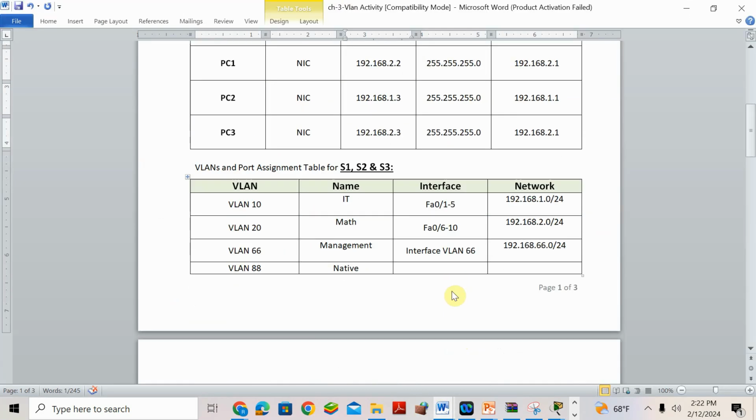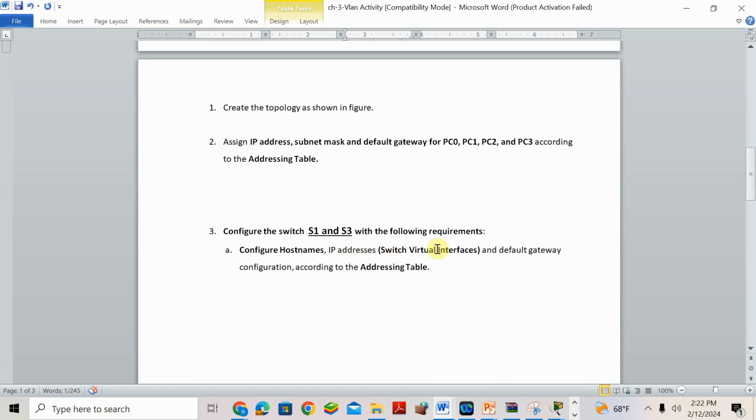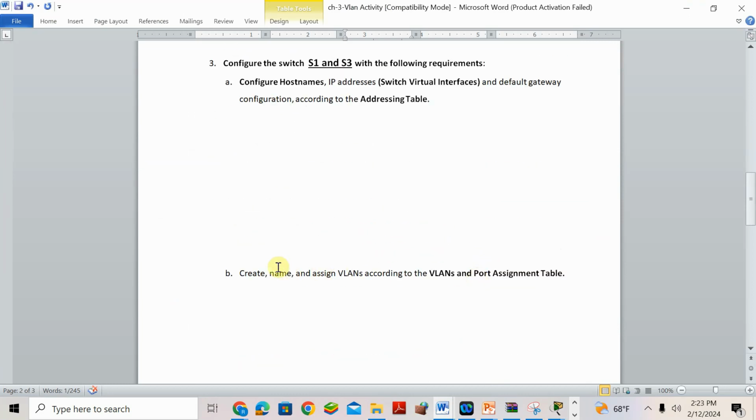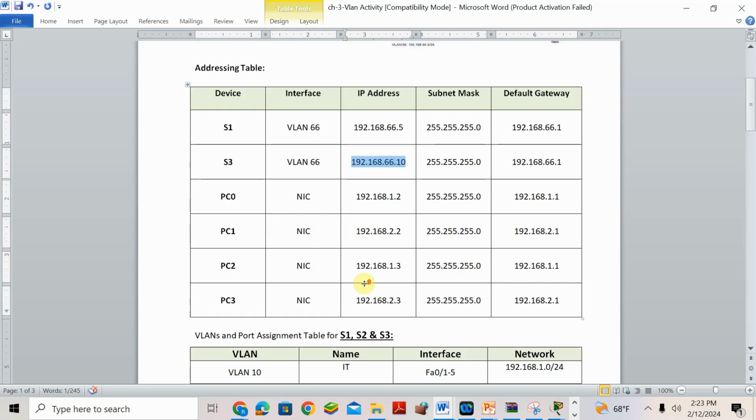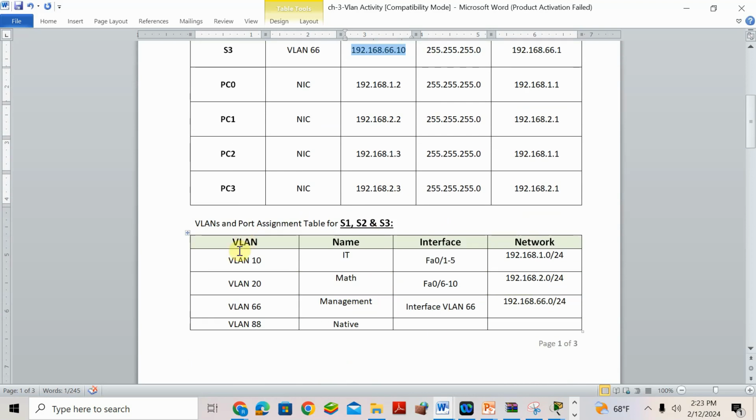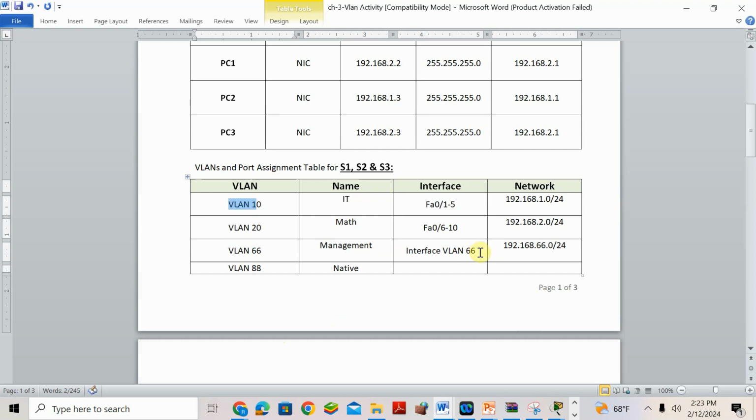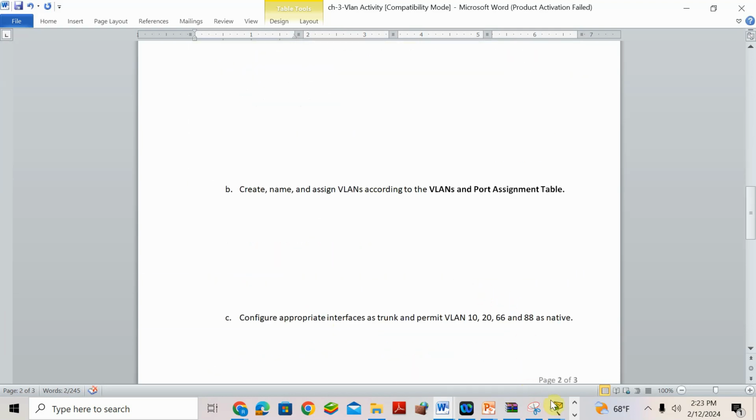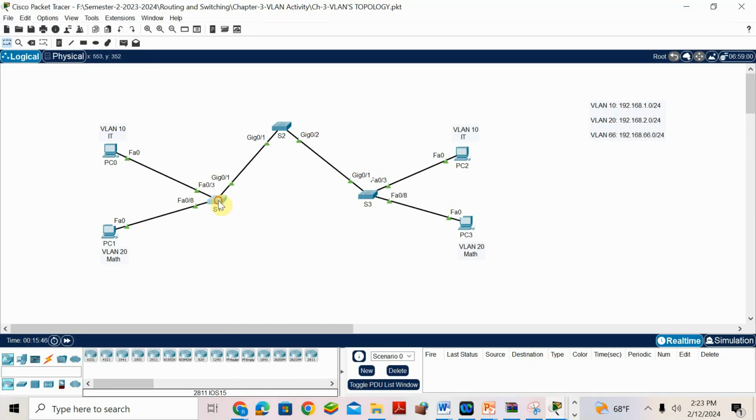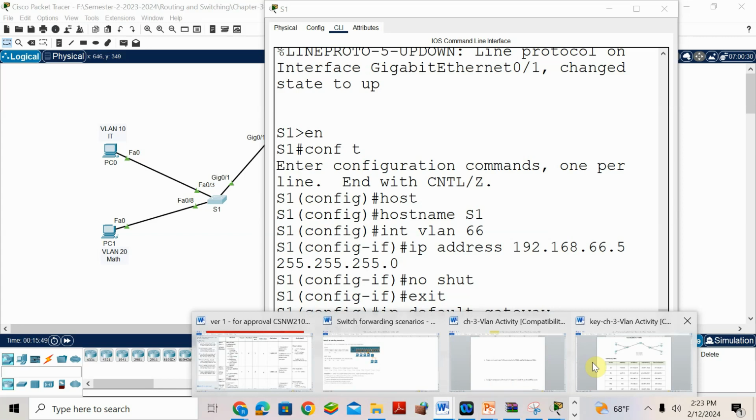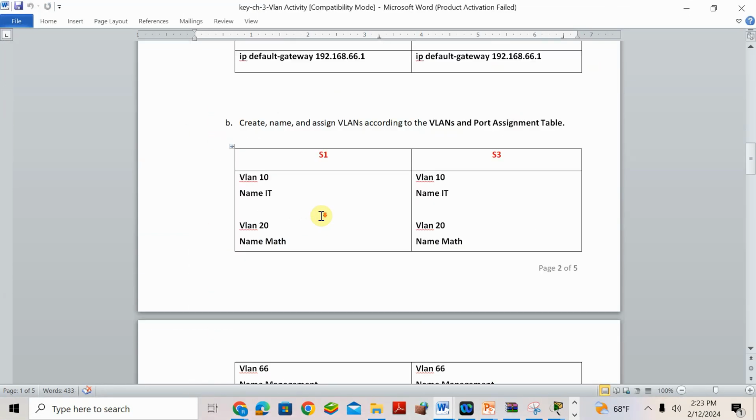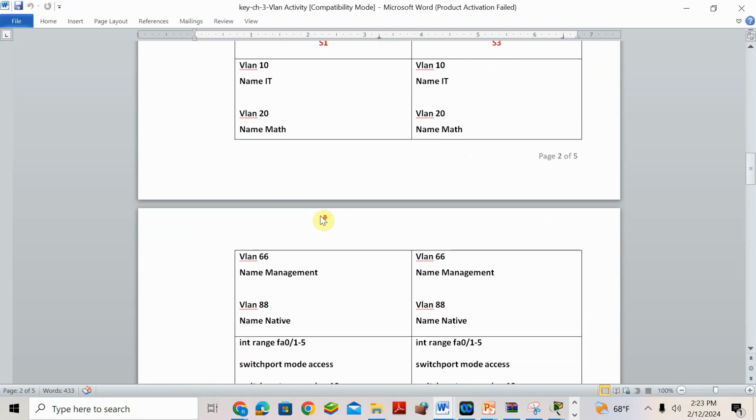Now what's next? Host name, IP address of the switch virtual interface, and default gateway are done. Now create, name, and assign VLANs according to the VLAN and port assignment table. That means first you create a VLAN, name it, then assign. In which switches? S1, S2, S3, all three switches. VLAN 10 name is IT, VLAN 20 name is math, VLAN 66 name is management, VLAN 88 name is native. They ask you to create these in all switches.